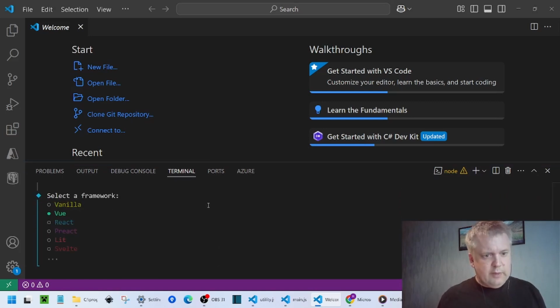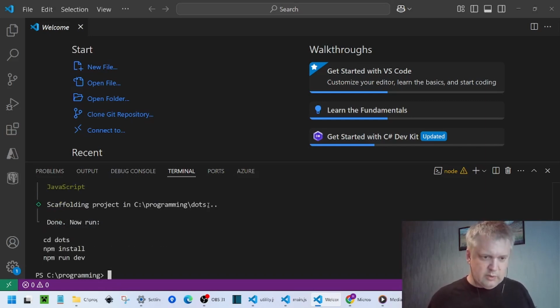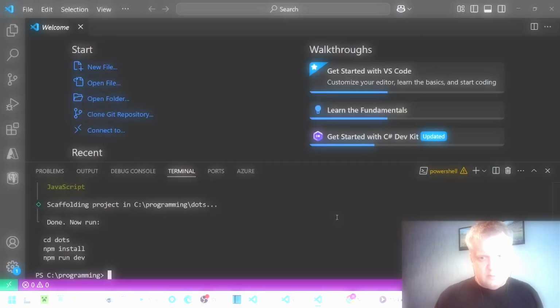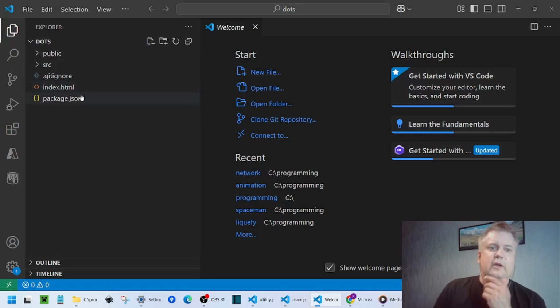Okay, and select the framework. Here we could use React if we wanted to make a professional web application or something, but we just want a vanilla JavaScript project. And here we can choose between TypeScript and JavaScript, or we want JavaScript. And then we can open this project up in our Visual Studio Code. And then we go to programming, dots, select folder. So now Visual Studio Code is like centered around this folder.